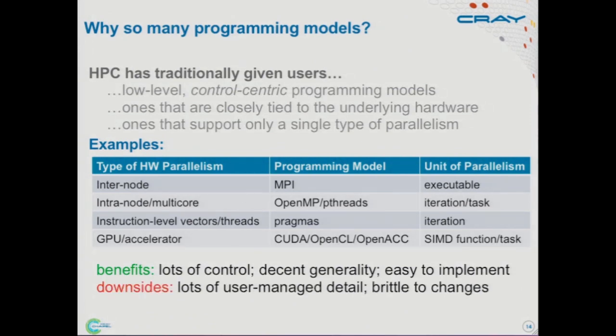But the downsides that I've been arguing are that there tend to be lots more user-managed details. You have to deal with the fact that you're dealing with different notations for different types of parallelism. And I think as a result of those things, the code ends up being much more brittle to changes. That can either be changes in your algorithm, like I want to change this from a 2D to a 3D decomposition, or changes to the architecture. And that's what we're seeing today as we move to these GPUs and MICs and things like this. Our traditional programming models are not quite holding up.